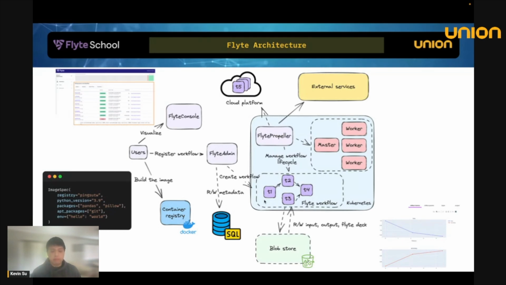So that's why we built Flyte. Let's take a look at Flyte first and give you an overview. Flyte is built on top of Kubernetes, so everything is built on top of Kubernetes. The first problem when you run a task on Kubernetes is that you need to write a Dockerfile. So that's why we built a plugin called ImageSpec.